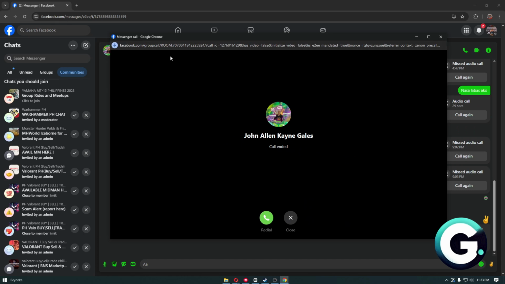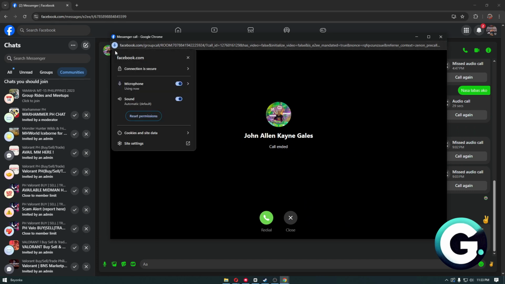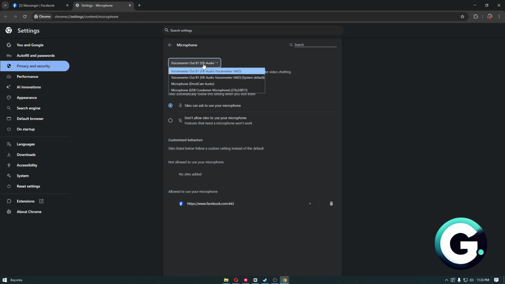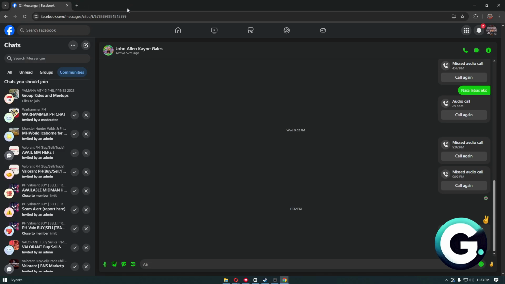Now if you want to change your setting because you're still having some problems, you can just click on the microphone button right here, click on this specific arrow, and basically right after that you will be able to choose what or which type of microphone you want to use on the messenger call.